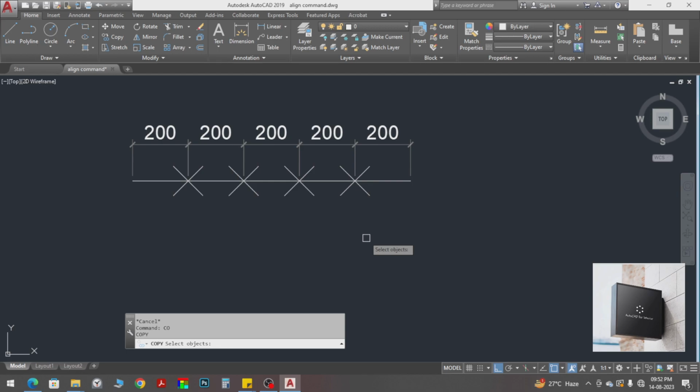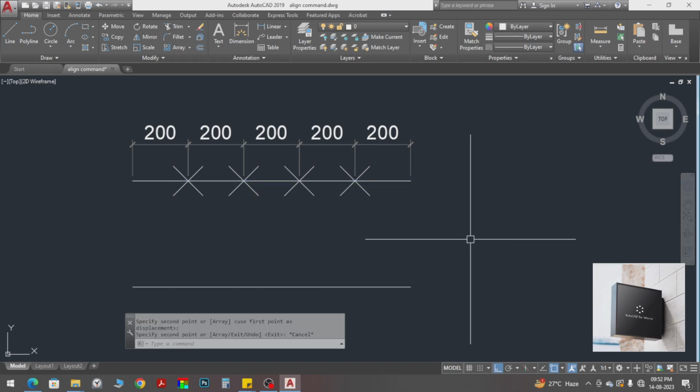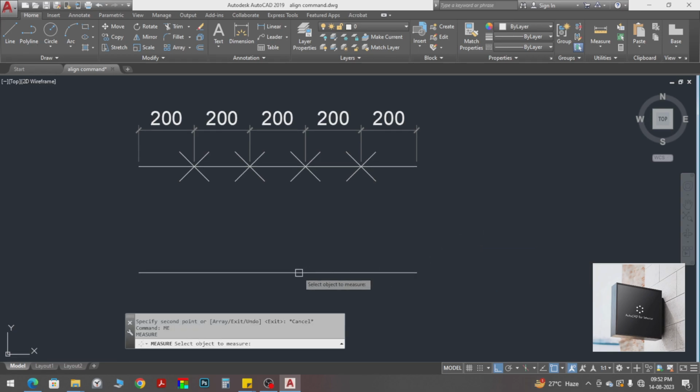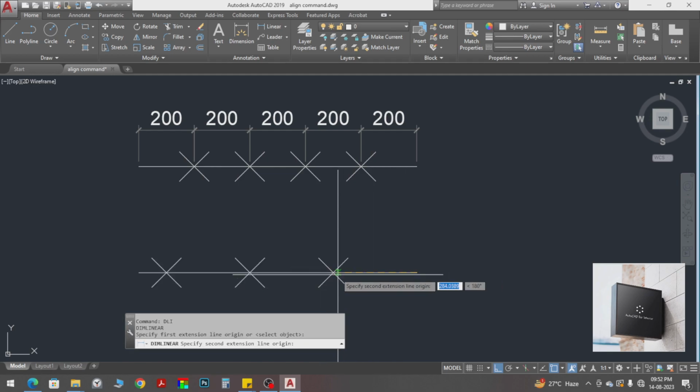Now I want to divide by a particular measurement. So I copy this line and give the Measure option, ME. Selecting this object, I want to divide it as 300, 300. Okay, divide.